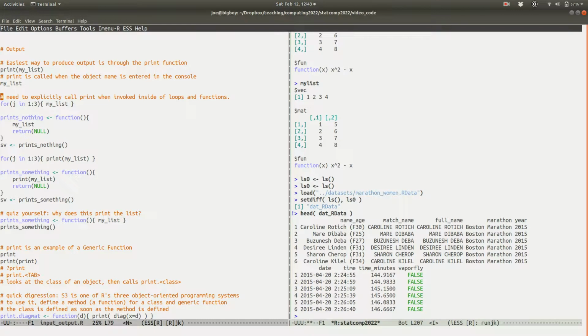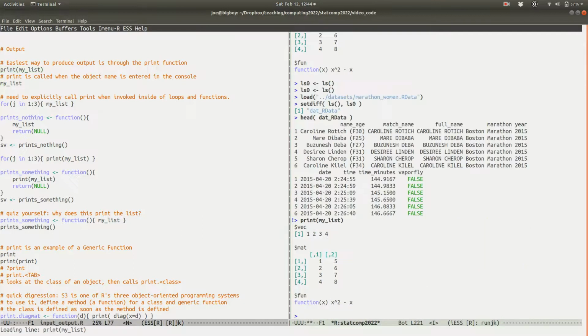So the easiest way to produce output in R is with the print function. Remember, we have an object called myList. If I call print myList, it will print that object's contents to the screen. Different types of objects have different print formatting. We'll look at examples of that in a second. But this is how lists get printed. If it's a named list, it'll say something like $, then the name, and then it'll show the object here. So we have $vec here, 1, 2, 3, 4.